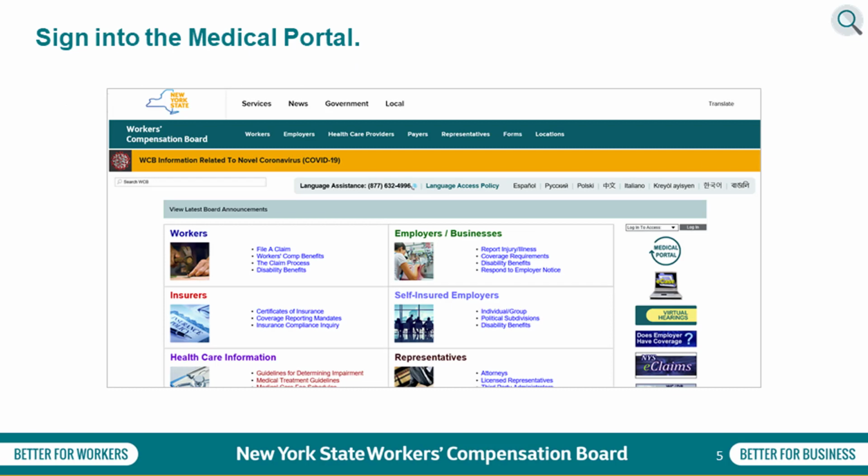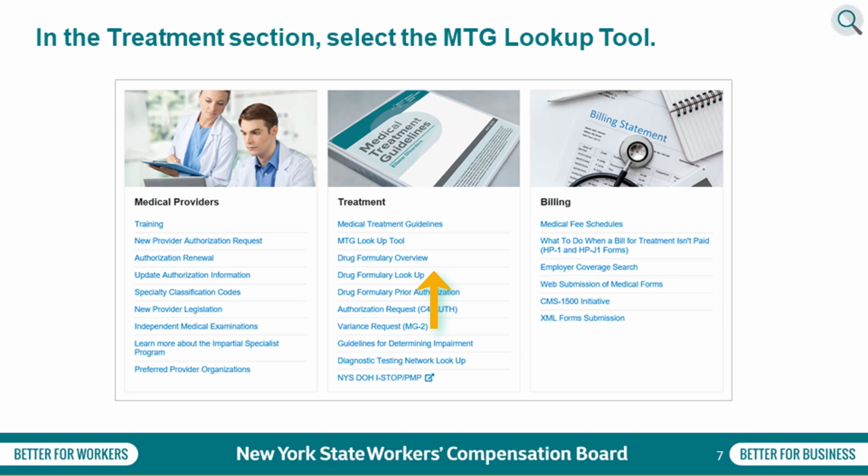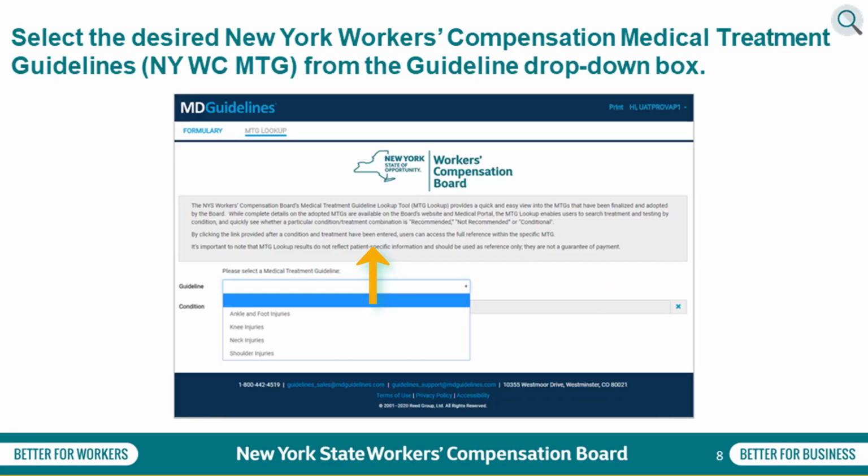To start, you will need to sign into the medical portal. On the board's homepage, you can find the medical portal icon on the right side of the page. Select this icon. Enter your ny.gov assigned username and password. Select Sign In. You will then see different sections for medical providers, treatment, and billing. Under the Treatment section, select the MTG Lookup Tool. You are now using the MTG Lookup Tool.